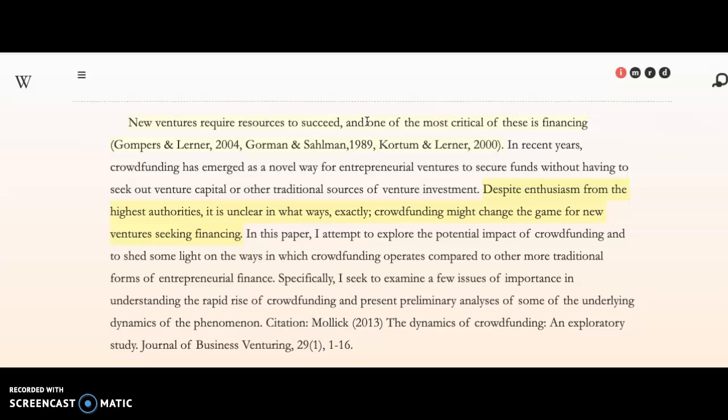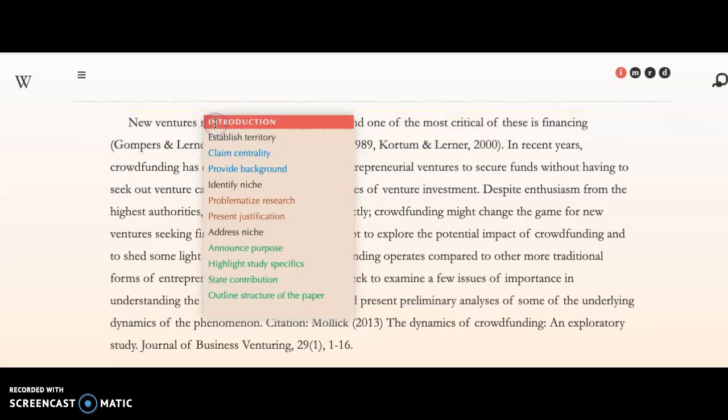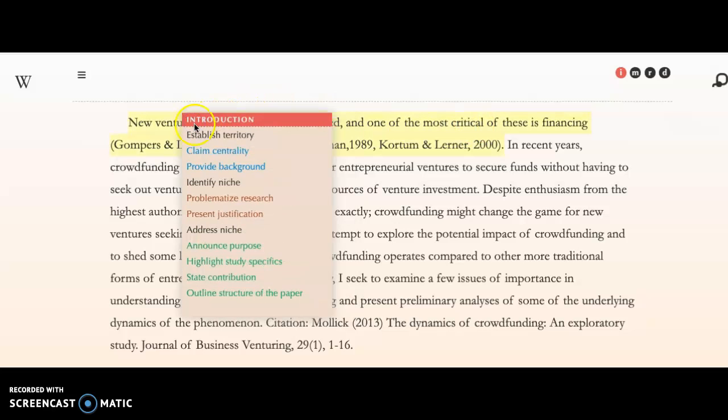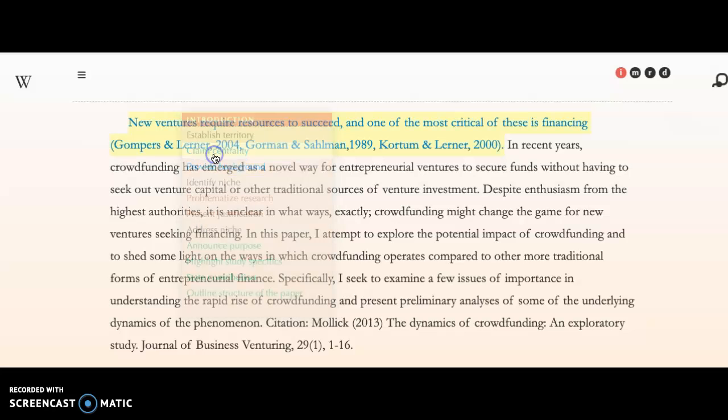But the main message here that I see really standing out is this part here. One of the most critical of these is financing, stating that financing is very important or critical of the field. So I'm going to click on that sentence again and say claim centrality. Notice how that sentence was then changed to blue.